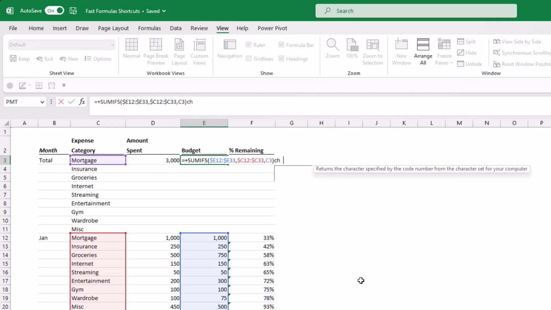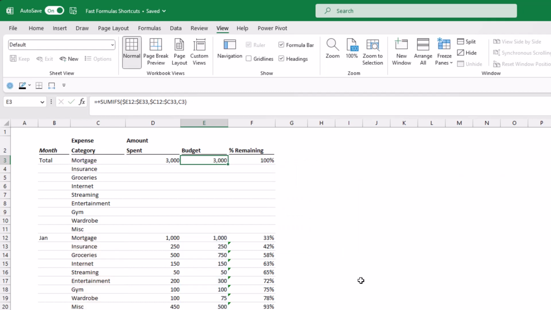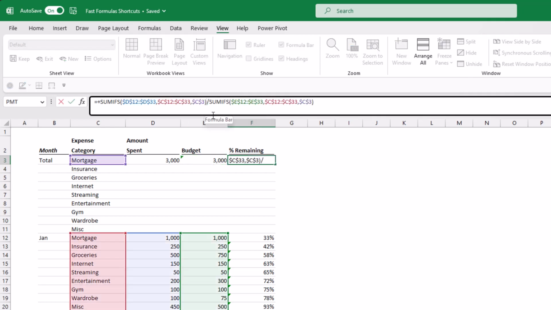If you made changes you don't like, Escape exits edit mode without entering any of your changes. And you can enter line breaks in your formula to keep things cleaner using Alt-Enter.